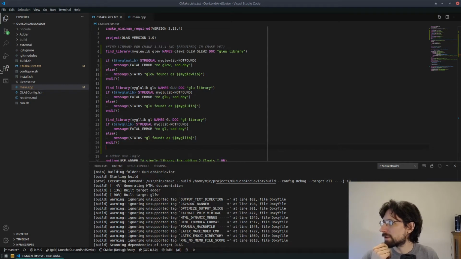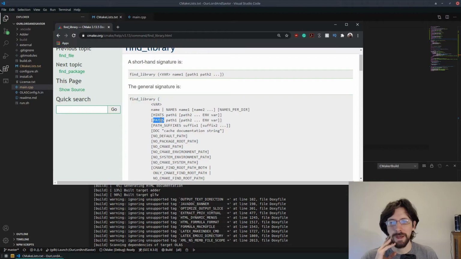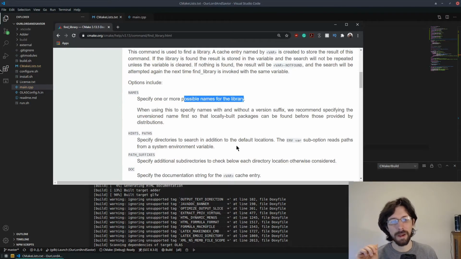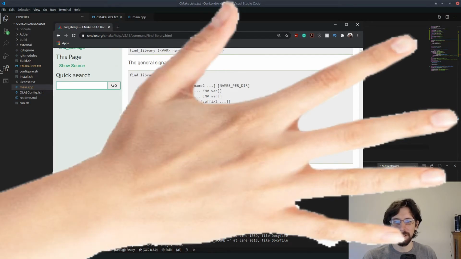Let's quickly look at some of the other options, and I'll talk about putting in a module in the next one. So the different options you have here: hints and paths are essentially the same thing. I already explained what names are. They're just possible names for the library. Hints and paths are just other directories you want it to search. And also there's path suffixes, which it checks with all the hints or paths, in addition to those. It just slaps it on the end.